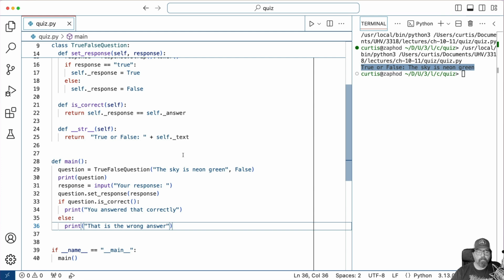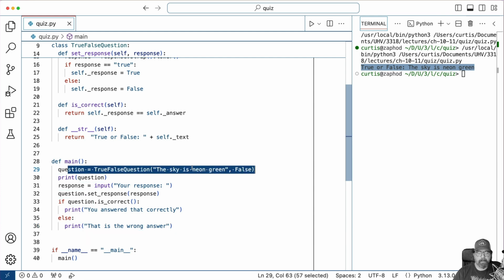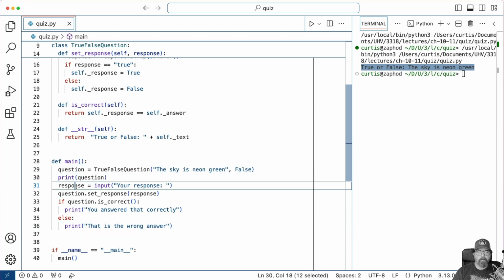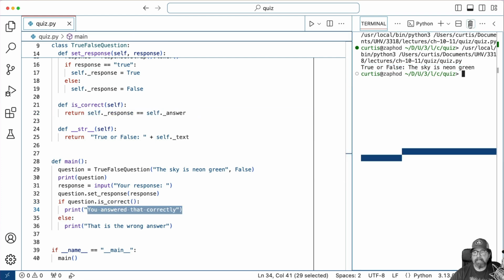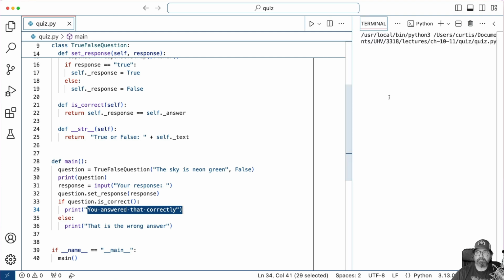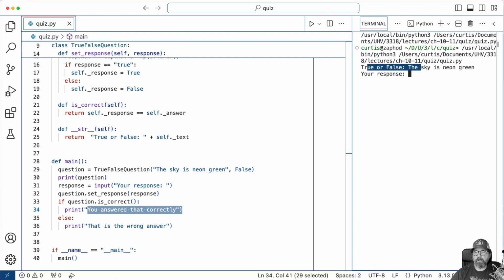Okay, so we've created this question object, we've printed it out, we've asked for a response, we've set the response based on whatever somebody gave us, and then we ask the question, is that correct? And that's going to come up here and ask that, and if it is, it's going to do that. So let's try running that. Okay, so I'm going to go ahead and run it. It's going to say true or false, the sky is neon green. I'll say, I don't know, false, like that.